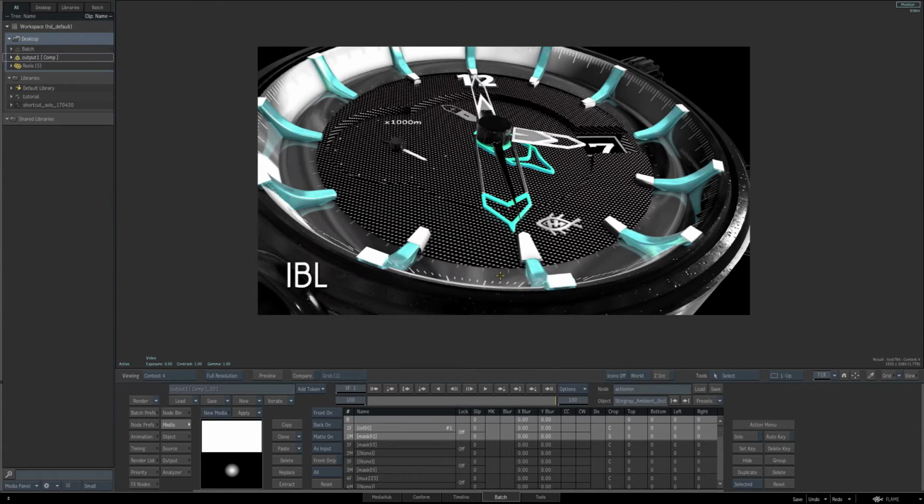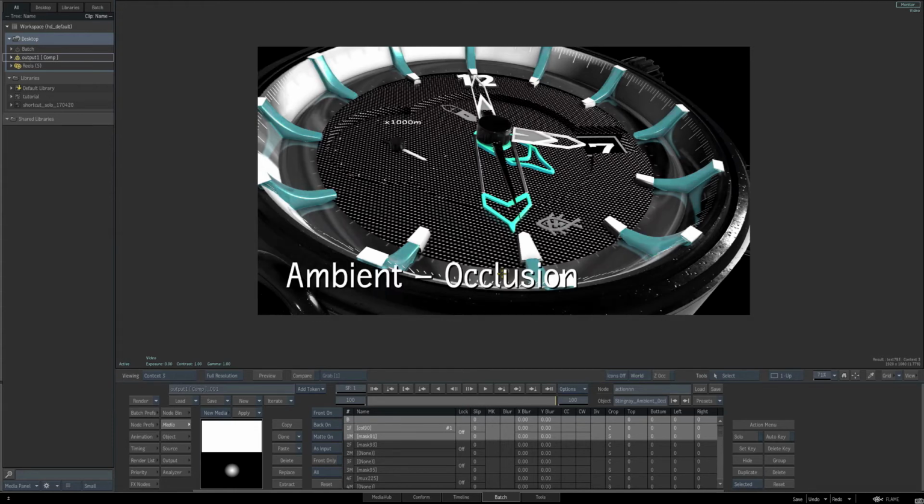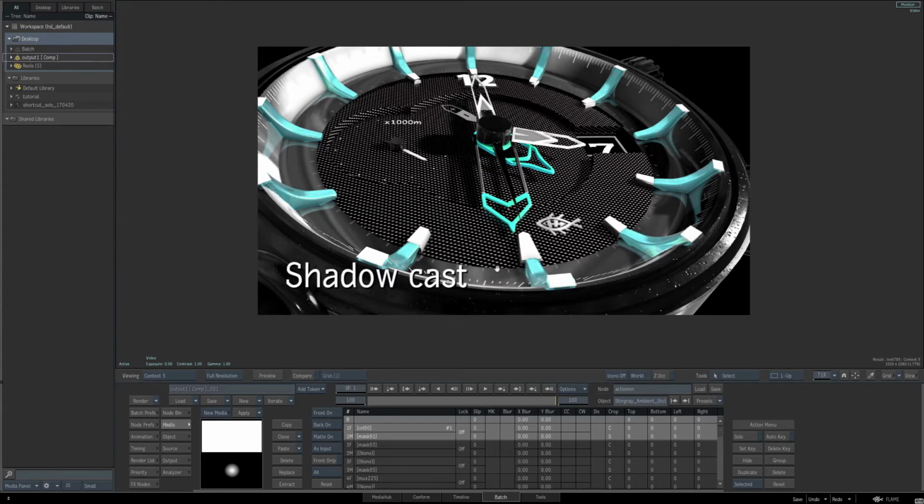The next image, this is the effect with the IBL light that was attached to our camera. This next image is with the shadow cast on. And if you remember, we positioned the light specifically to create the longer shadows taking place.